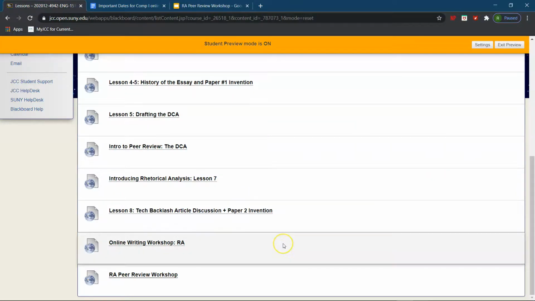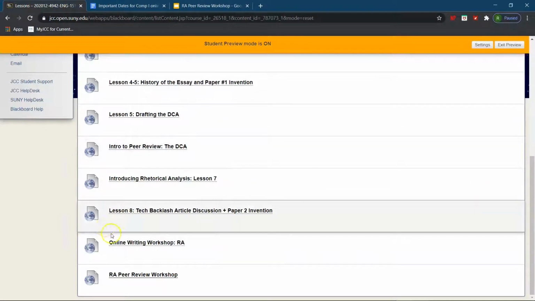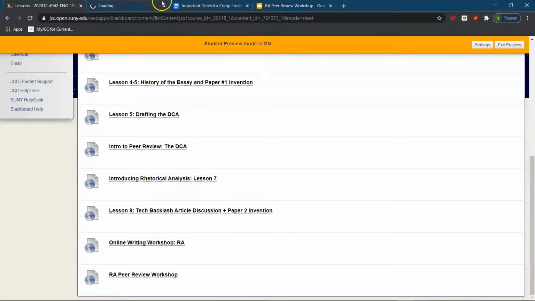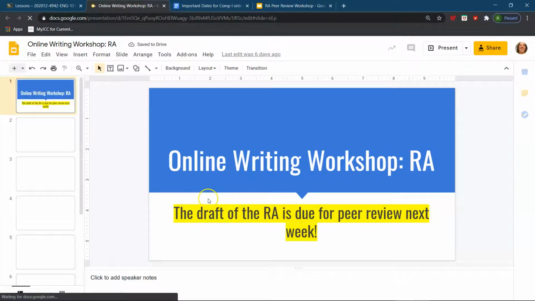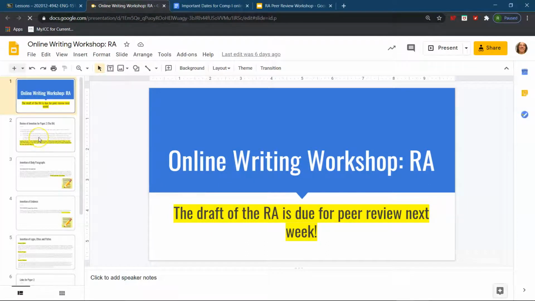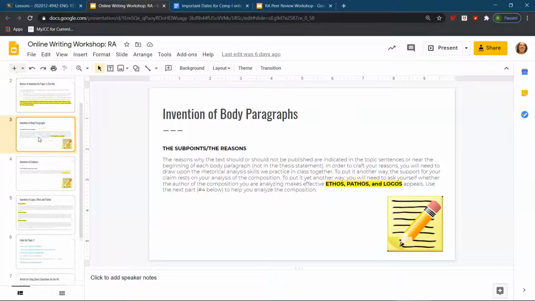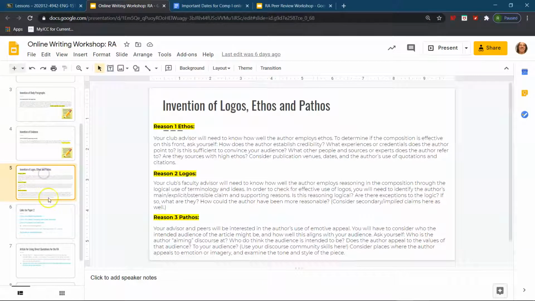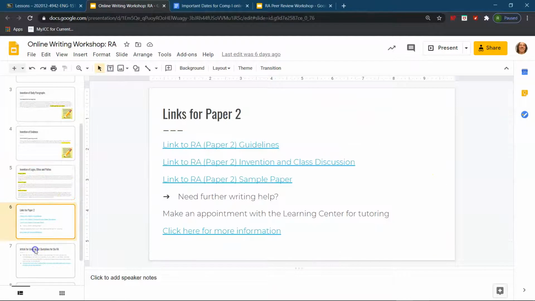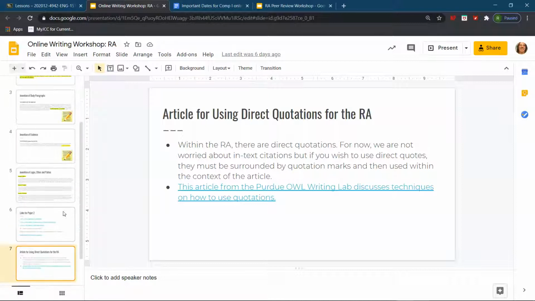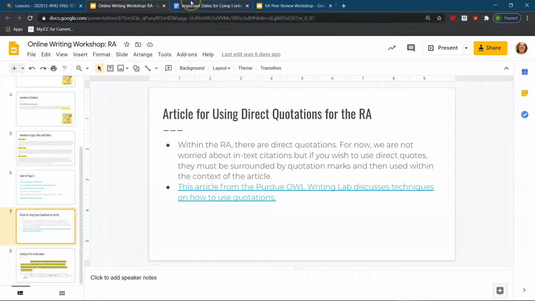Now, other lessons that might be helpful to you. If you need a review from last week, you can also take a look at the online writing workshop, which also goes over the invention for the body paragraphs. Keep in mind that the Google Slide presentations are a way to review content each week. So if you need a review of what's from the textbook or from videos or from lessons, you're more than welcome to do so.